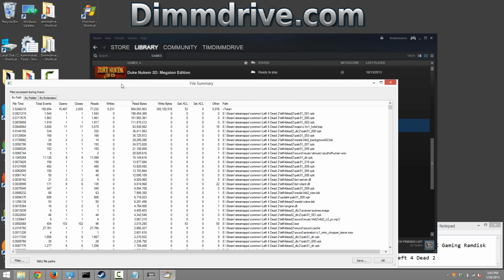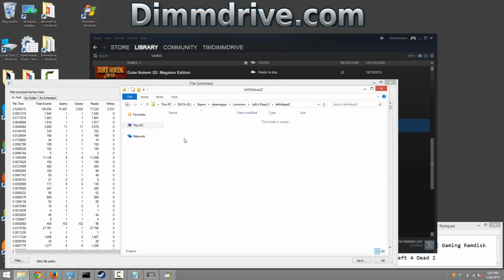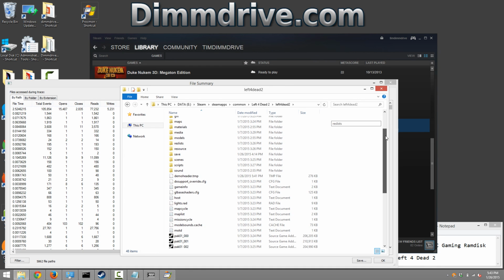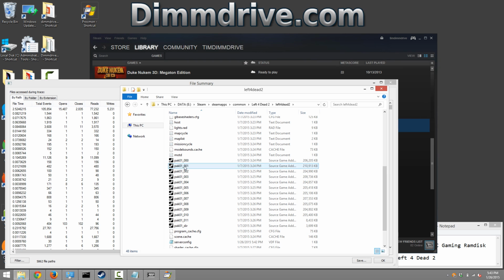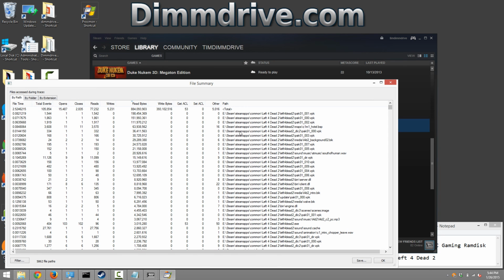And again, if we were to go into the actual game directory here, let's see, Left 4 Dead 2, Left 4 Dead. You'll notice that from here we can see that there's lots of these files. These actually are VPK files. You'll notice that we have all of these files, pack underscore 001, and it looks like a lot of these are pack, you know, 01 underscore and so on and so forth.